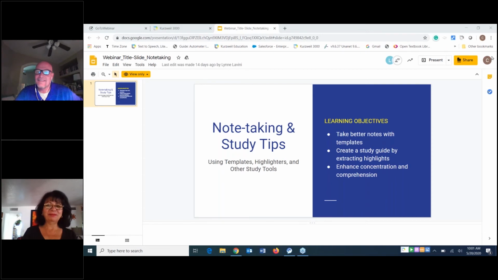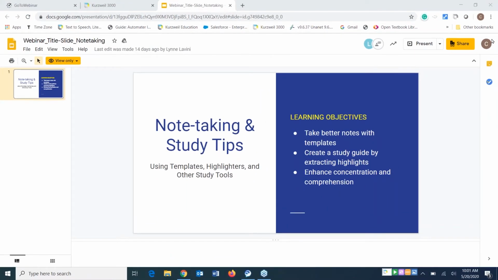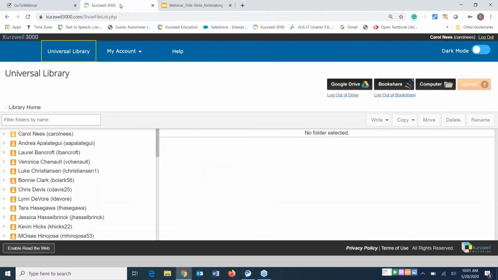All right. Welcome, everybody. What we're going to do today is cover how a student can take advantage of the Kurzweil 3000 for studying, how to enhance their learning and their reading comprehension. So I'm going to go ahead and open up a book from the file. I'm in the Kurzweil 3000, and I'm going to open up a sociology book.